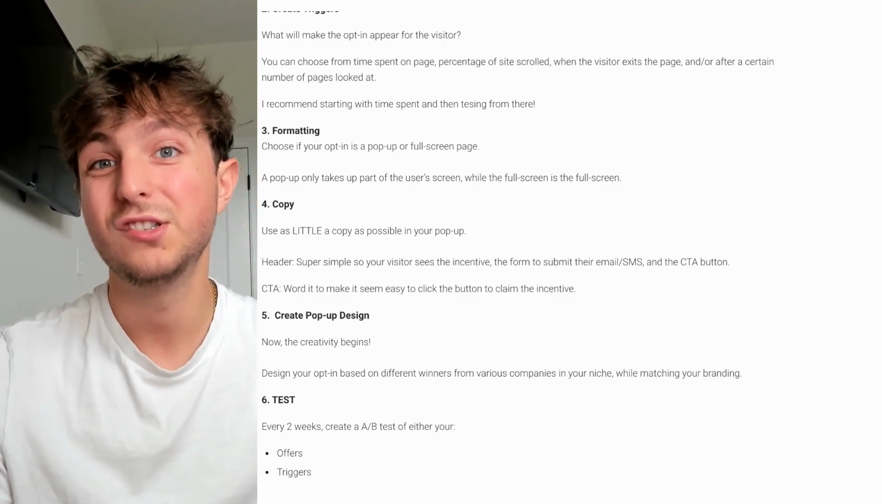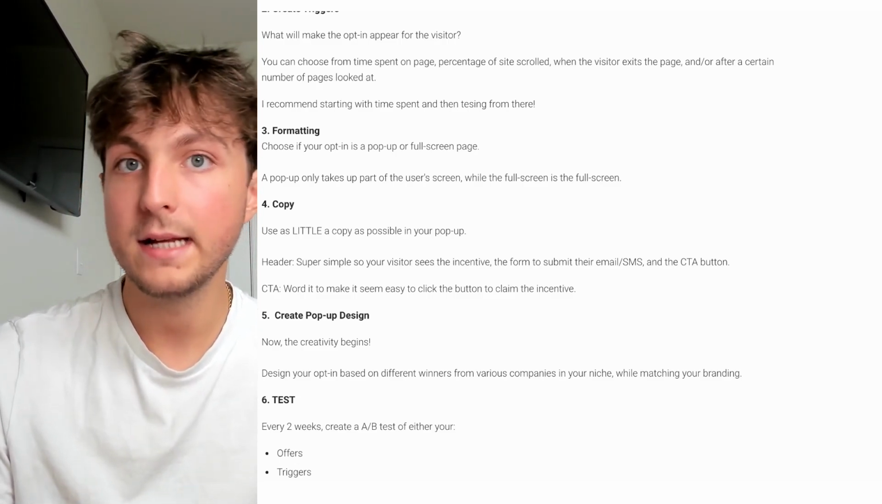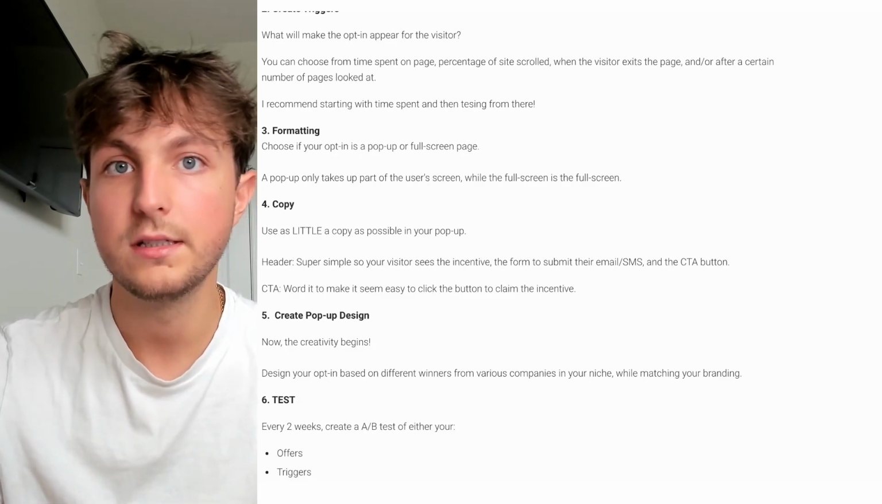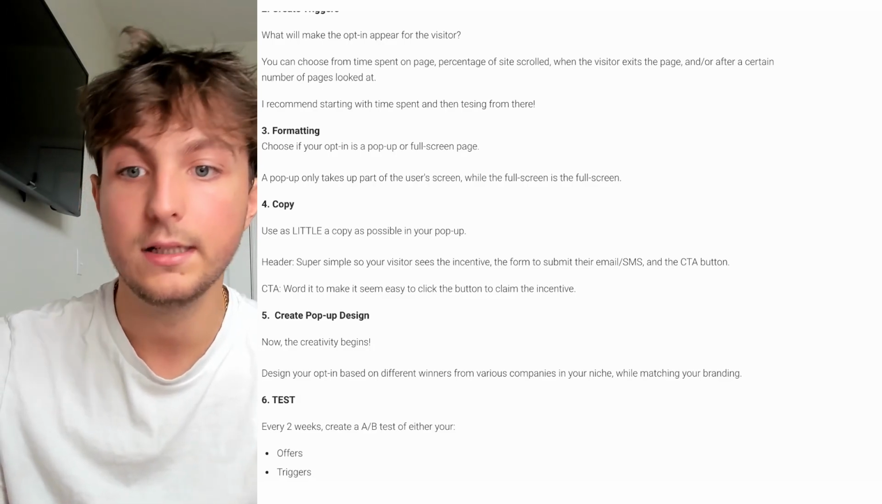You want to make sure they're contrasting from your site's main color. So those are all things to consider when going ahead and designing your pop-up.